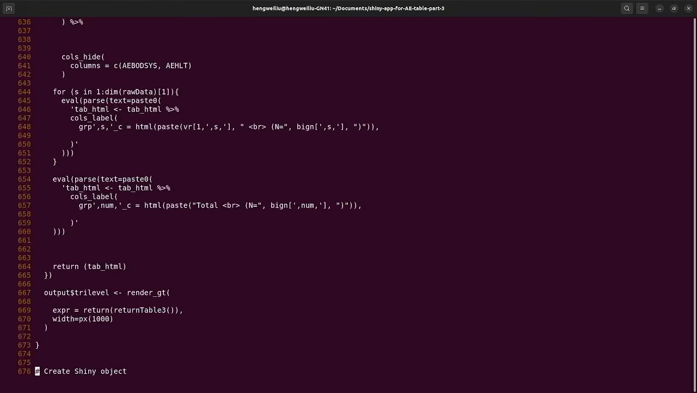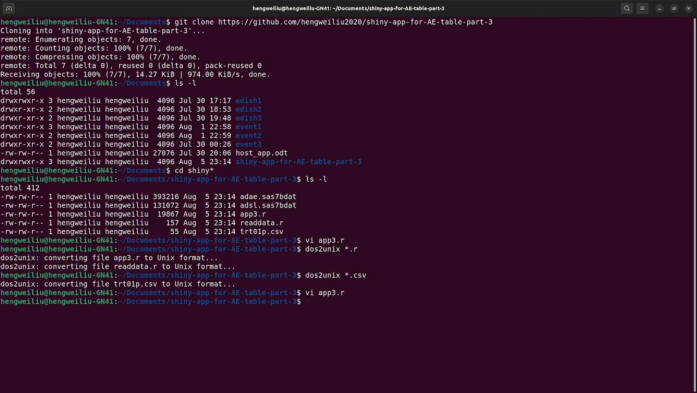Yeah, about 700 lines. So this app will read the ADSL data, ADAE data, and also a CSV file, where the user can specify the order of the treatment groups. And the app will create 3 AE tables, like one level AE table, 2 levels AE table, and 3 levels AE table. So let's run this app here.